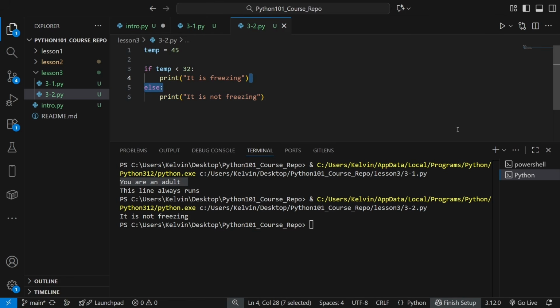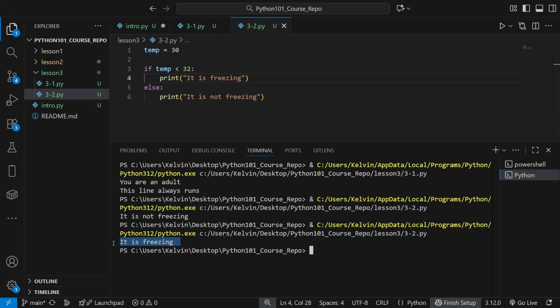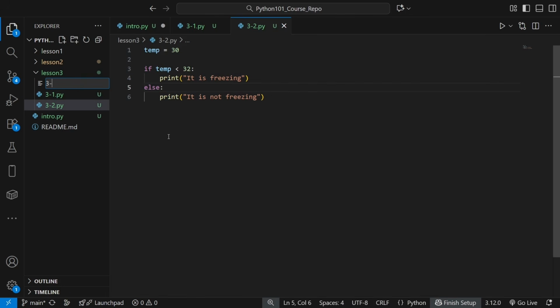We can see this in action. It is not freezing. Yet, if we change temperature to, say, 30, 30 is indeed less than 32. Instead of skipping this conditional, it'll go into the indented code underneath and run that. It is freezing. The takeaway here is that exactly one of these blocks will run, either the if block if the condition is true, or the else block if the condition is false.